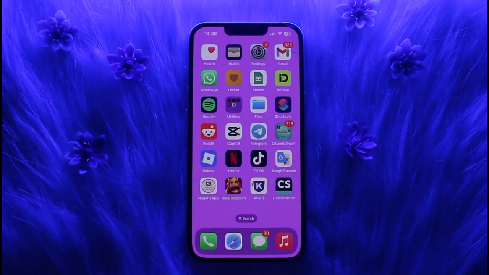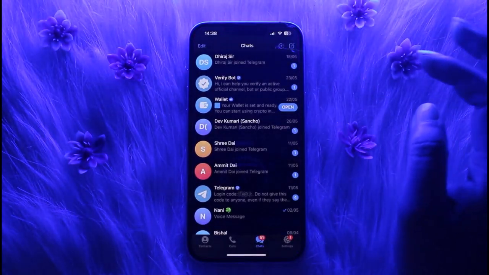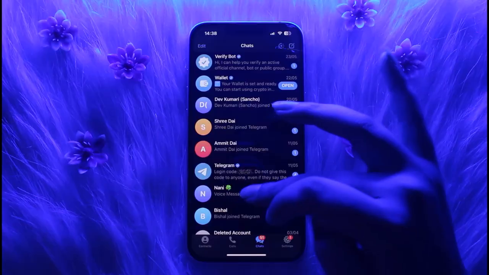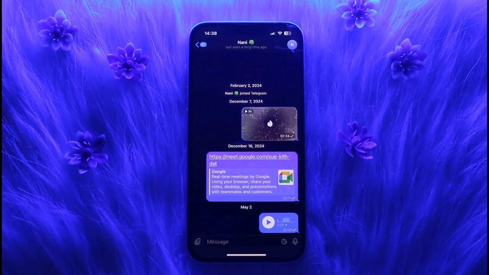Let's start. For that, go ahead, open up your Telegram app. Now go to the chat where you would like to change the nickname. So for example, this is the chat that I would like to change the nickname on.